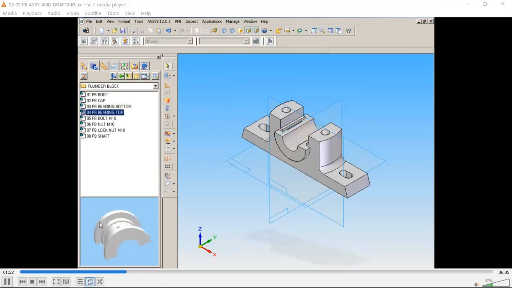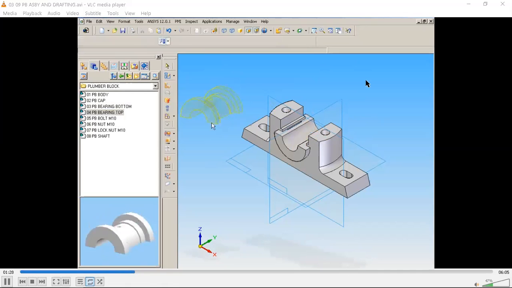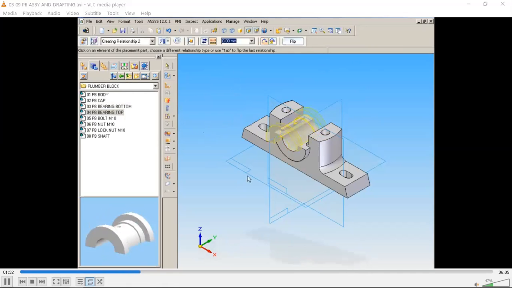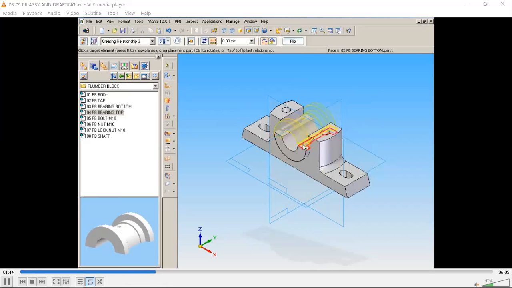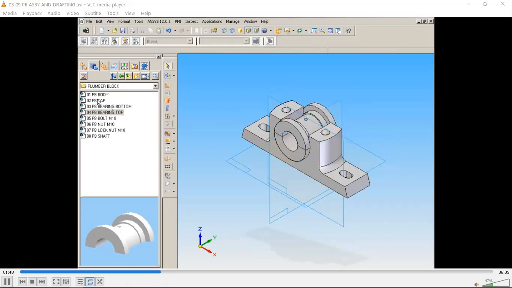Then the top. So axial alignment with this axial one. Then the face, that is a flush fit we can use. So if you go by this method, you have to establish three relationships. So this is the third one I am giving. Now it is completely positioned.